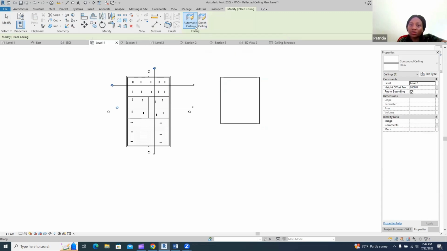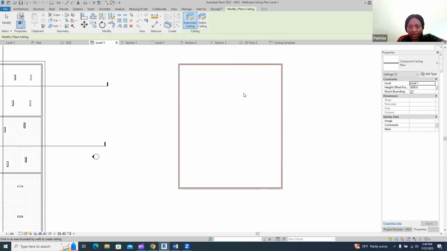Then you have 2 options, automatic or sketch. Automatic means that when I come inside here, you see these red lines. It's telling you that that's where the ceiling will be once you click inside the space. So if I click here and you always look at the properties, it's telling us now that it will be 2.6 from the ground. So once I click here, the ceiling has appeared, right? And you now hit escape.